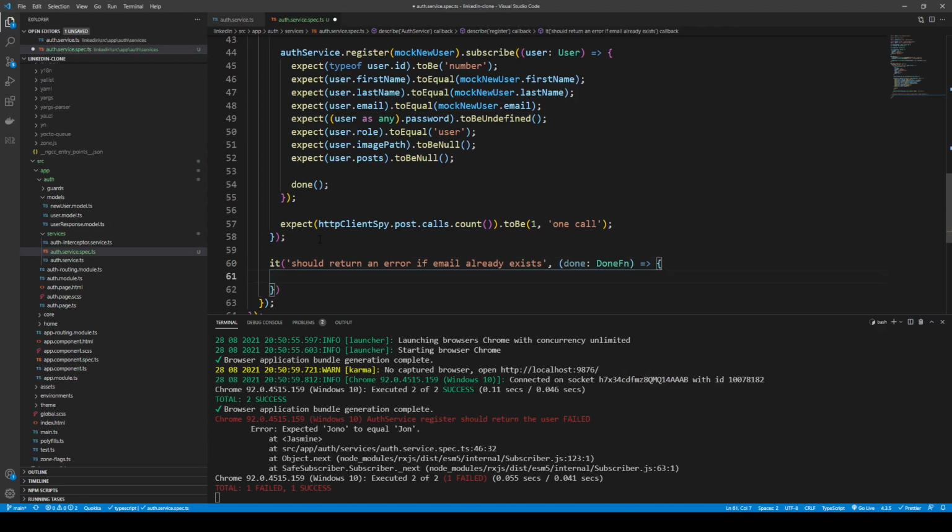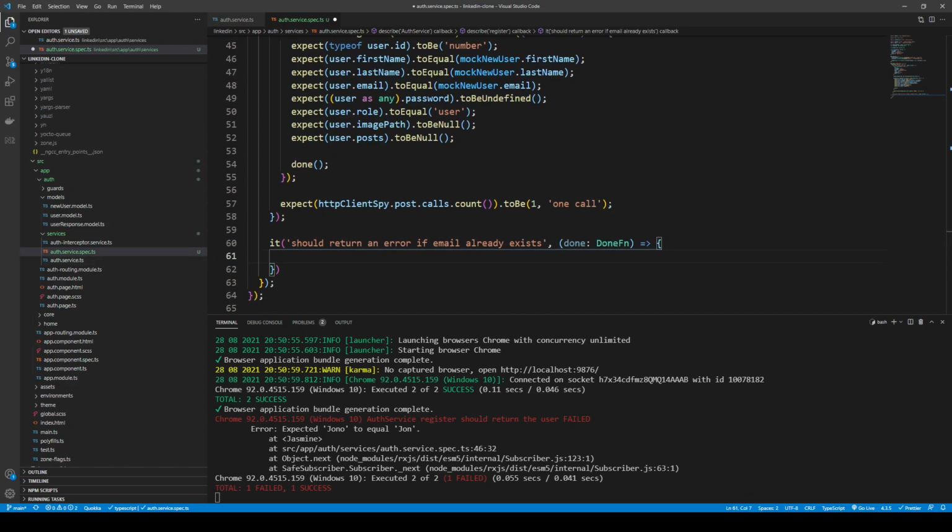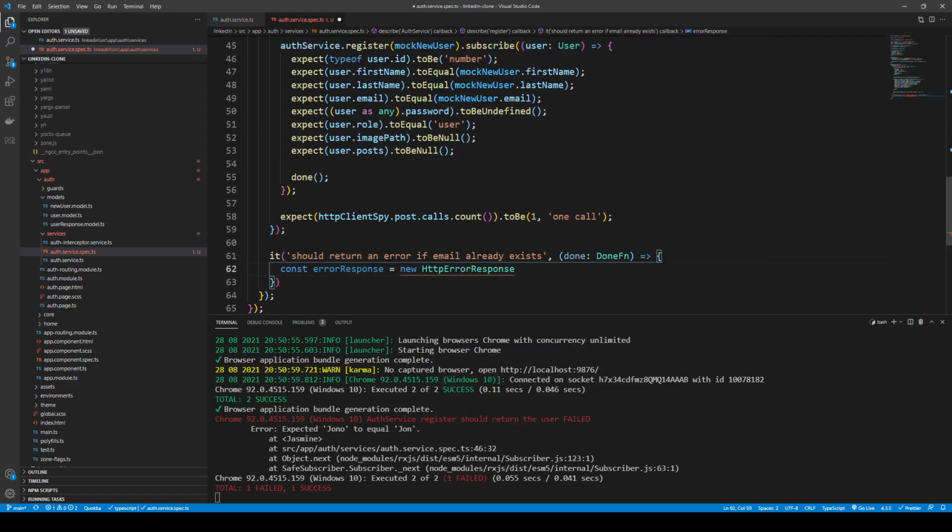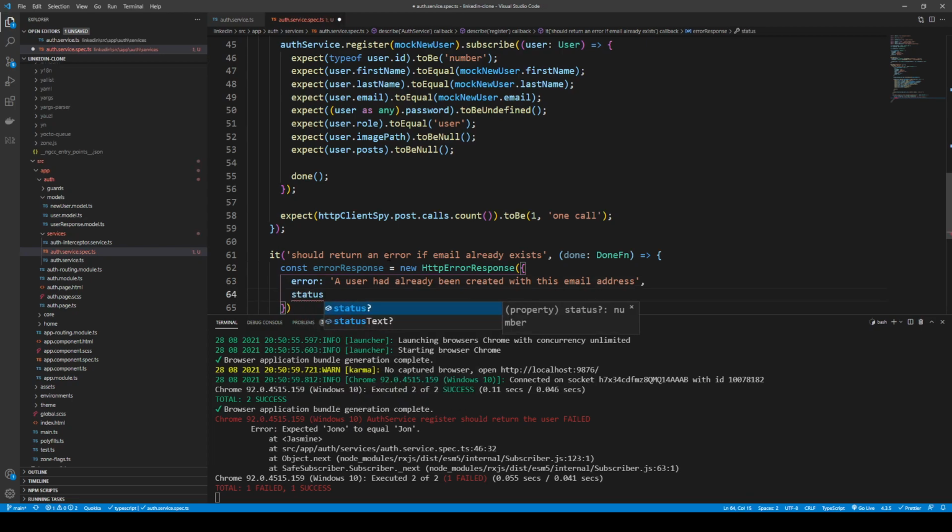And what we can do here is we can just go ahead and have an error response, which is a new HTTP error response. And what I'm going to have here is the error message. You can call this whatever you like. But what I'm going to have described here is a user has already been created with this email address. And you can also give the status. So it's a bad request, which is a 400.